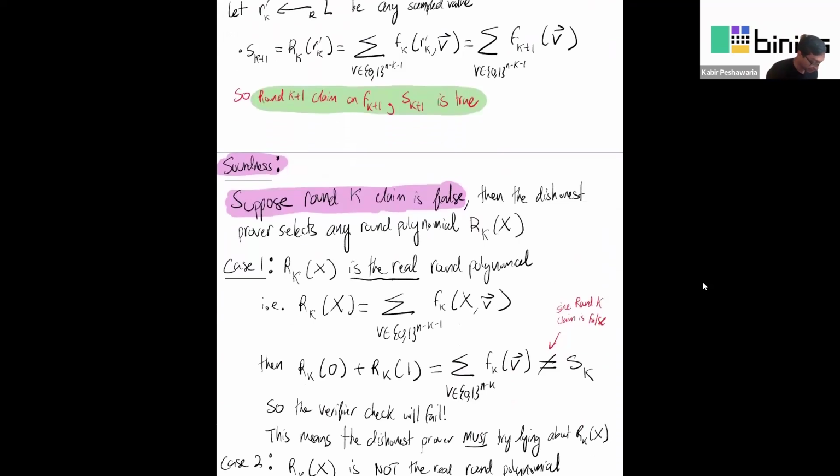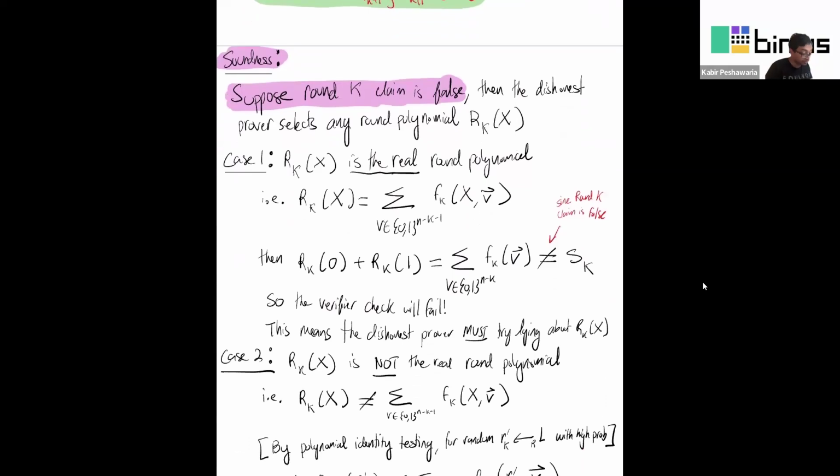Soundness. Suppose the round k claim is false. Then the dishonest prover can choose any d plus 1 monomial coefficients and say, hey, this is the round polynomial. Case 1, you send the real round polynomial, i.e. the polynomial you sent actually is equivalent to this polynomial here, this complicated expression. Then r_k(0) plus r_k(1) is equal to the result of summing over the entire hypercube. And that's just not equal to the claim, because we're saying the round k claim was false. So these two things are just not equal. So the verifier check will fail.